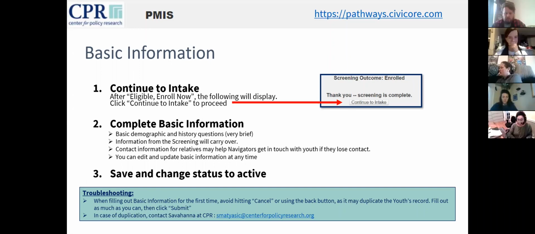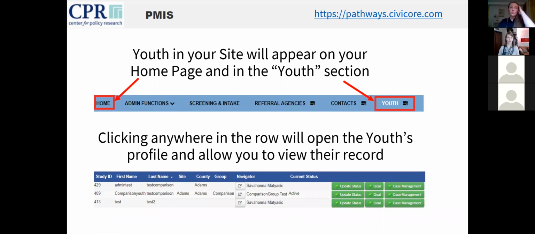So you've completed the basic information. The youth is enrolled. You should be able to see the youth in 2 different places. The home page is going to be for youth that you yourself have created. So if you went through while we were talking about the screening process and created a youth, they should show up on your home page.